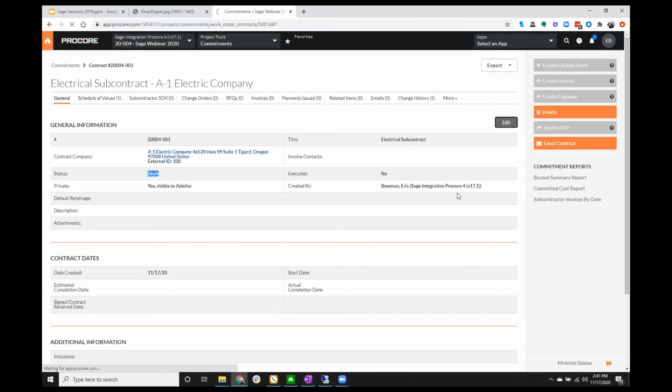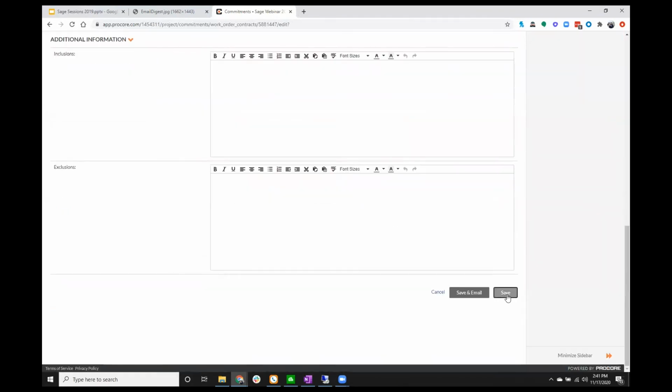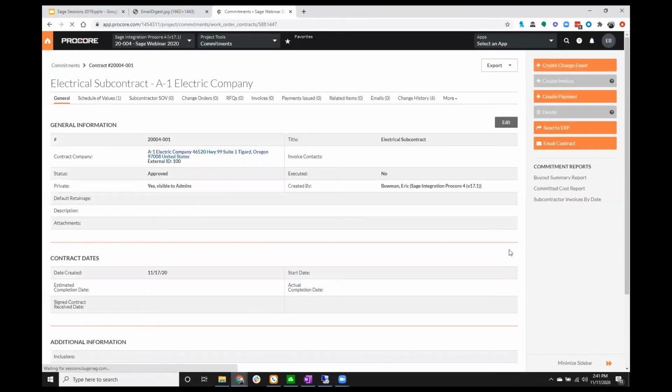So if it should be marked approved at this point, I'd go ahead and edit it, choose approved, and hit save. If that is the only reason I wasn't able to send it to ERP, which in this case is the case, my button is now available. One of the neat tips about Procore: anytime a button's not available, you can hover over it and it'll let you know why that's not available. Similarly, I'm not able to delete it anymore because it's approved. If I wanted to delete it, I would edit it, change the status, and then I could delete it. In this case though, we'll go ahead and send it to ERP. We're ready to go ahead and get this exported to Sage.